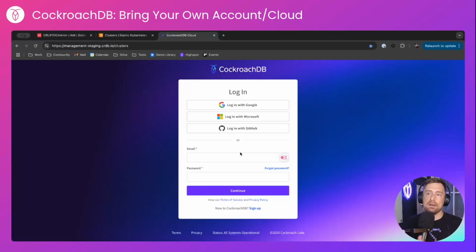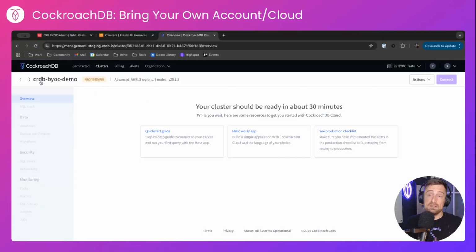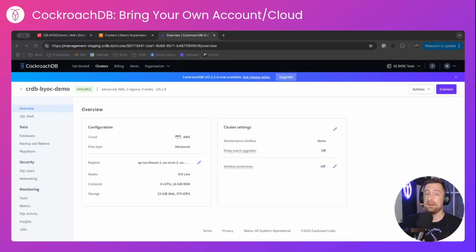And finally, let's take a look at the Cockroach Cloud side of things. My cluster, CRDB BYOC demo, is currently provisioning, and I'll stop the recording now, and in about 30 minutes, return. We're now about half an hour later, and our cluster is provisioned. We have 9 live nodes running across 3 regions, 3 nodes in each, with the 4 CPUs we asked for.